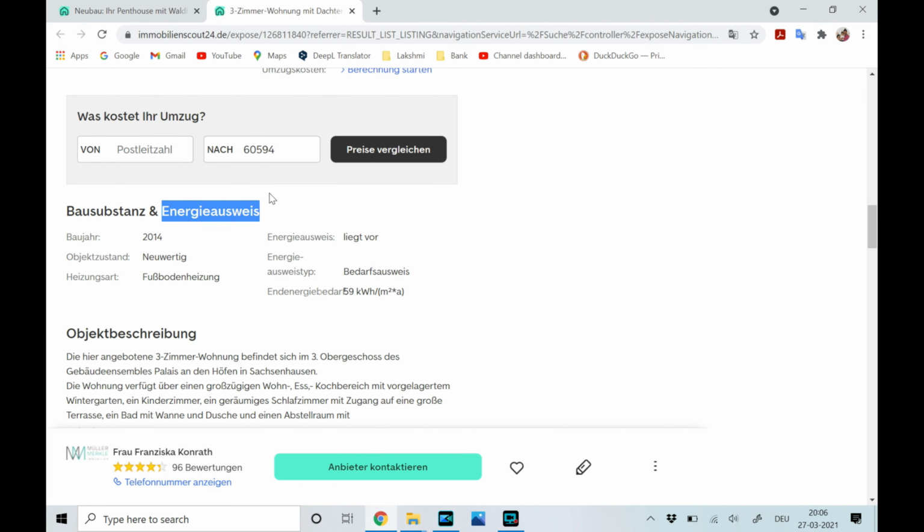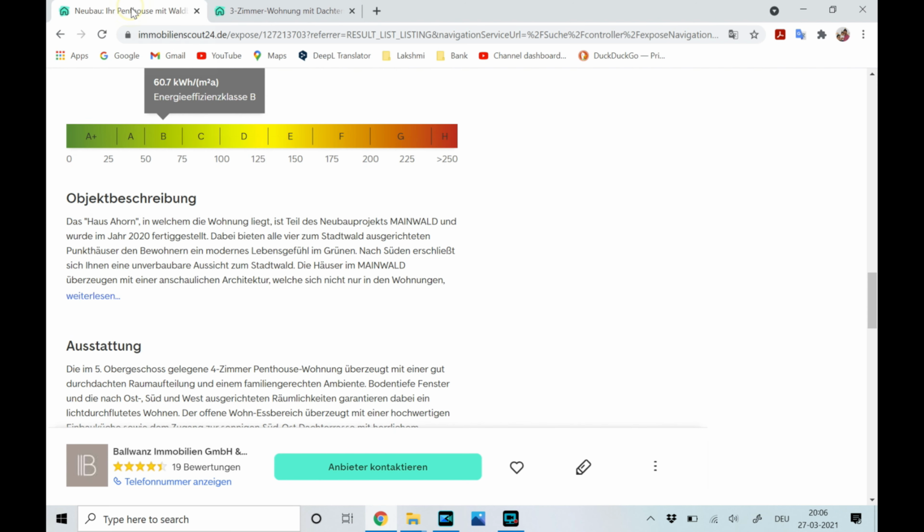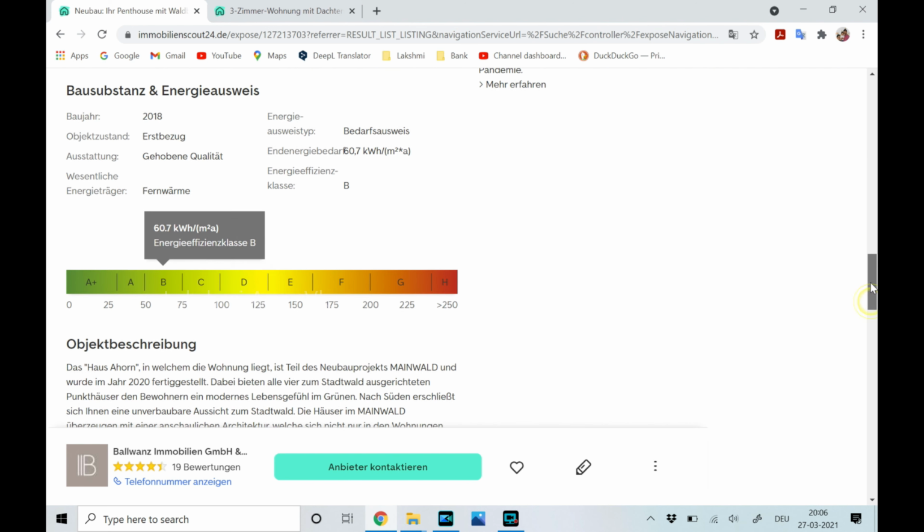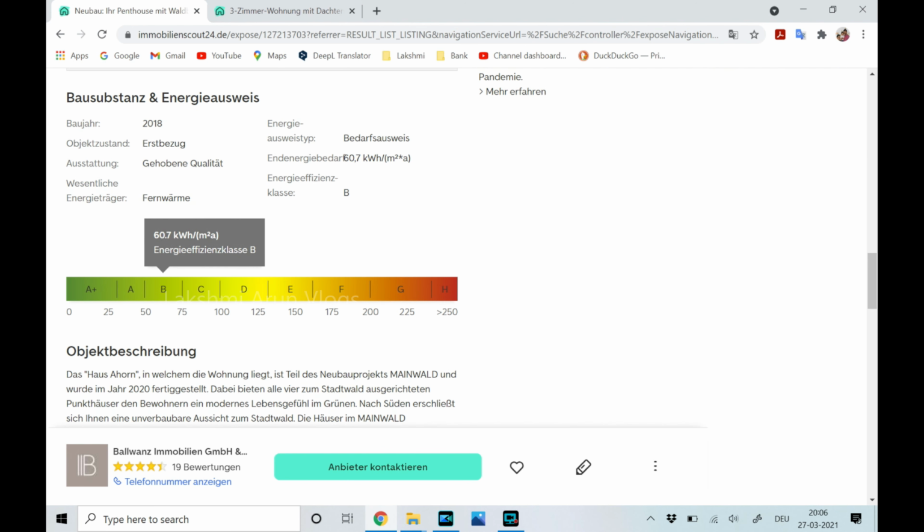Then there is something known as the Energieausweis or energy certificate. So it is very important that you check the energy efficiency class of your flat. So here in this example, the energy efficiency class is not displayed. So let us look at another example. So in this example, you can see that the energy efficiency class is displayed.